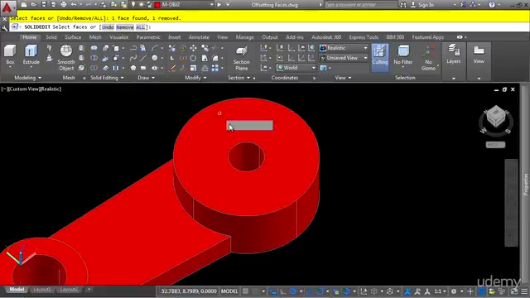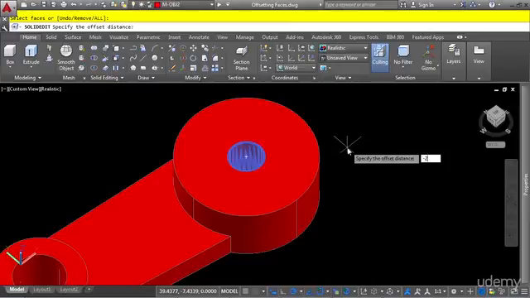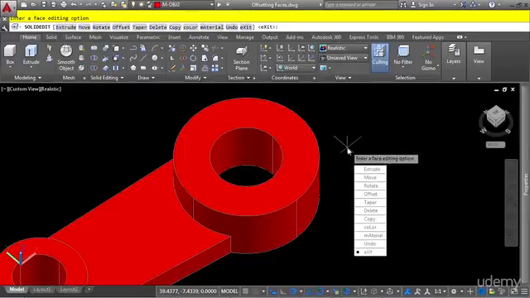Let's go ahead and select that face again. When you're done with your selection set, press Enter or Spacebar. The command line is telling you to specify the offset distance. Let's go ahead and type in -2, press Enter, and there's our edit to our solid face.